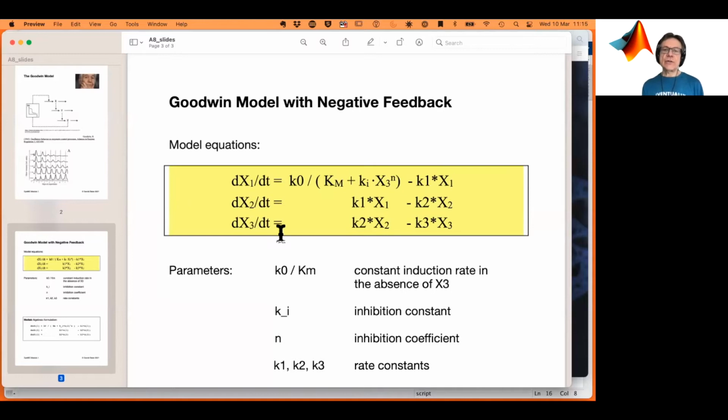So the rate of the third depends on the production proportional to the amount of the second, minus degradation or destruction based on the amount of itself, X3. And then we have this feedback term, and now comes the negative feedback. So how do we implement negative feedback at all?